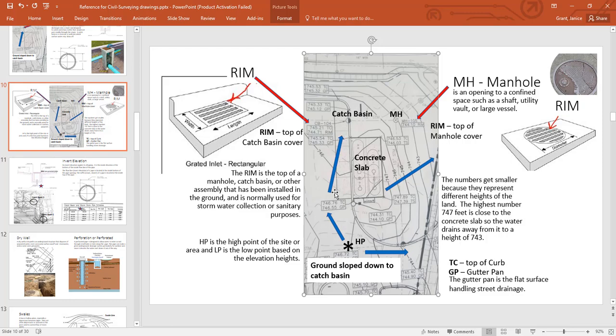So the way that contours are set up, there's a high point and there's a low point, and usually the high point drains down to the catch basin here in the parking lot and drains down away from the concrete slab here. See that?